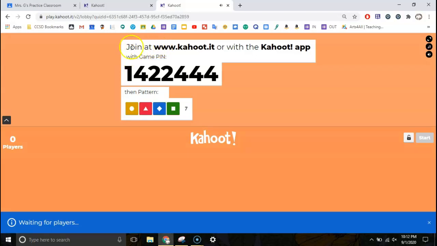Okay, so then your students would sign in and join. Here you can see that it gives them this little pattern, and it changes every 7 seconds, so they have to punch that pattern in just right on time before it switches. Sometimes they get frustrated because it switches before they can do it, but eventually they get it.